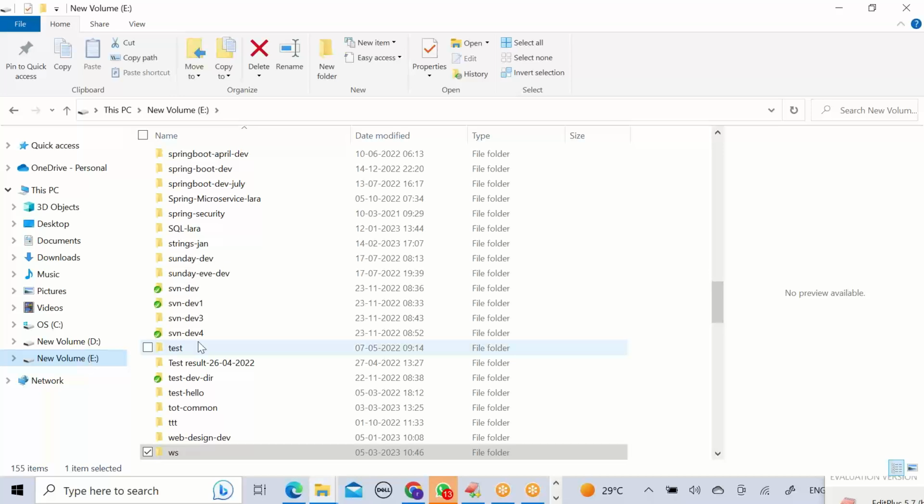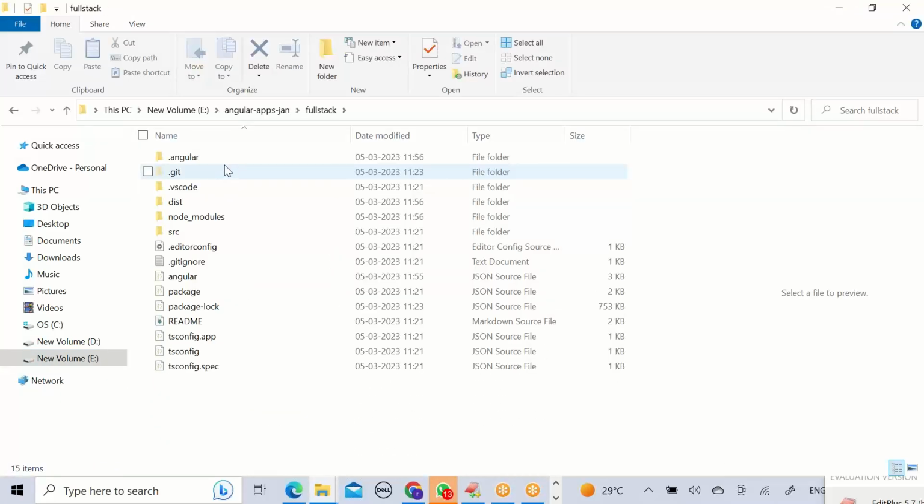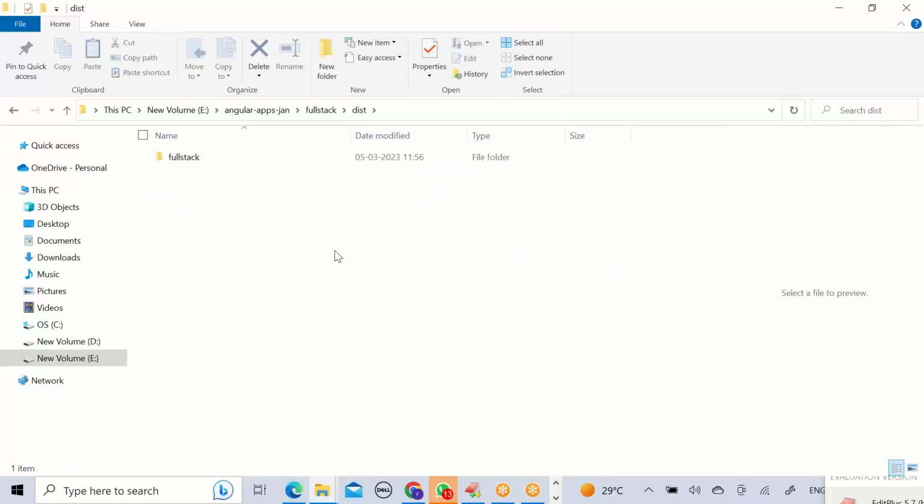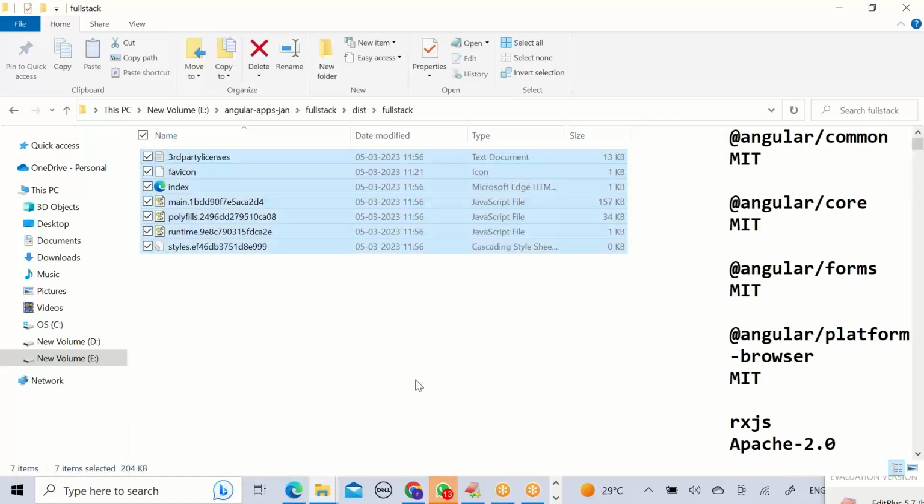Everybody, in the full stack project you can see the dist folder. Inside the dist folder, there is a full stack folder. Go inside. This complete content we have to copy into the Eclipse. This is the client side code. After build, in the dist folder, copy the entire content.